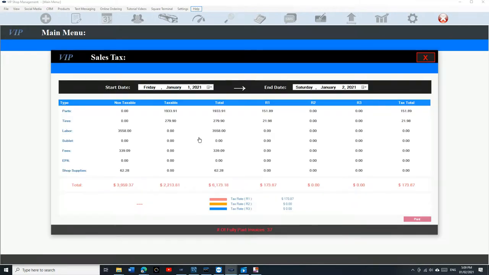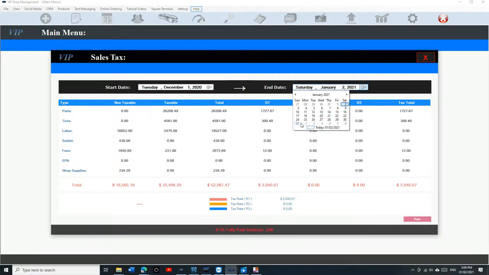Sales tax reports, again, anytime you click on it, it's going to select that month for you. In this case, it's selecting January for me. But if I want to select December, for example, of last year, I just go back to December, from the 1st to the 31st. And it's going to tell you your sales tax.